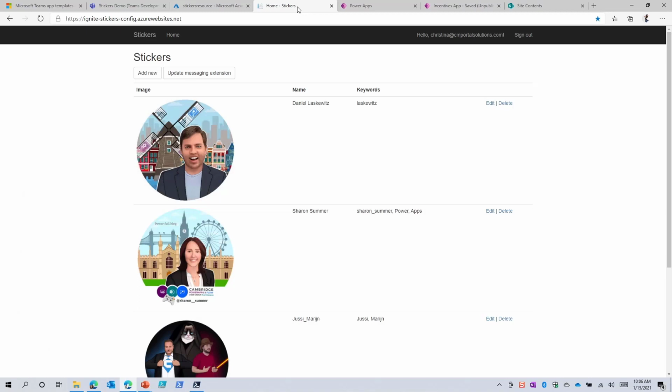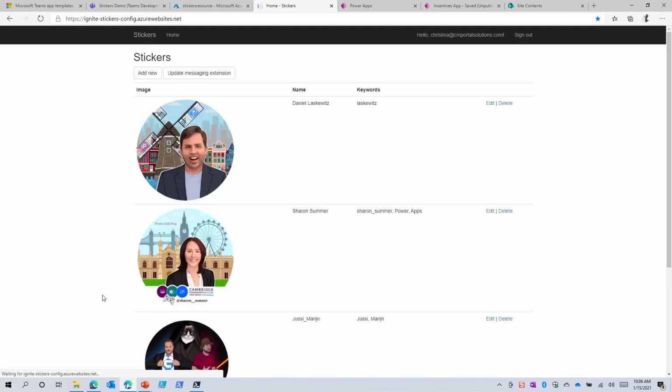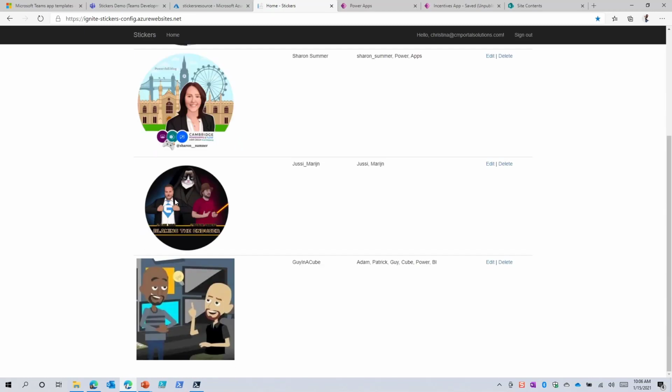And in here, you can see I already have some images pre-populated. And if I click on an image here to edit, what you'll see is I have a name for the image and then keywords. I can put in keywords for what search terms I want to allow the users to type in to search for the image. So I'm going to show you this right now with just the images that I have preloaded. And then I'll add some additional ones so you can see how it works.